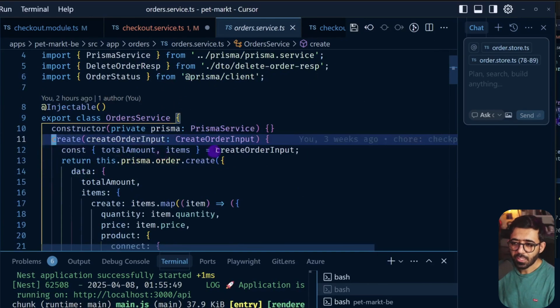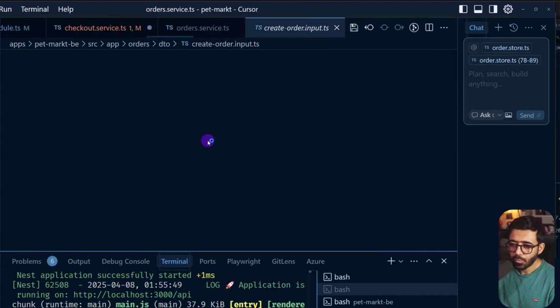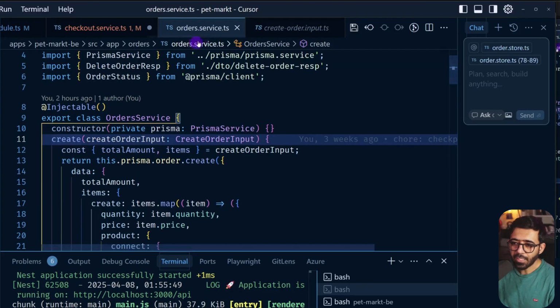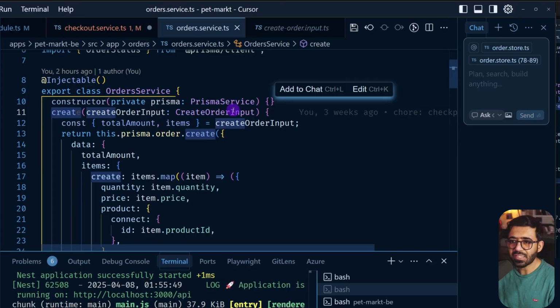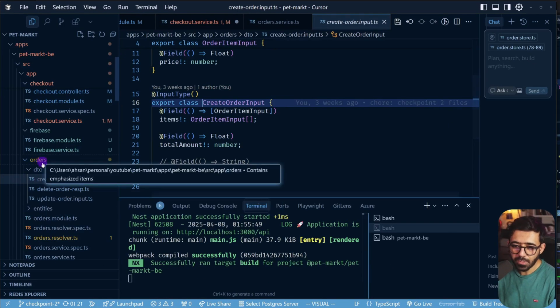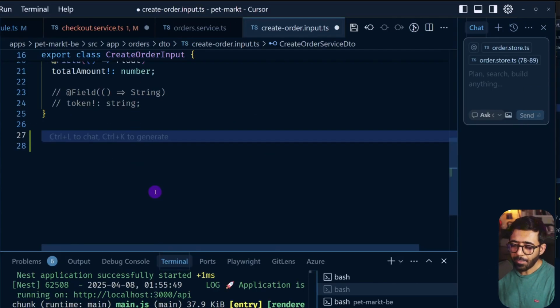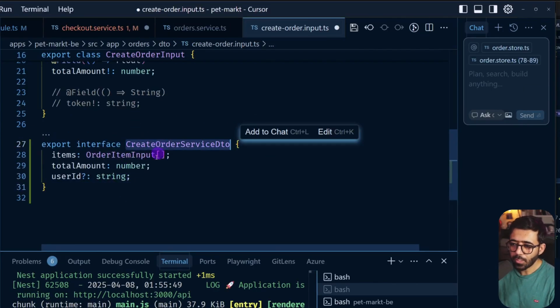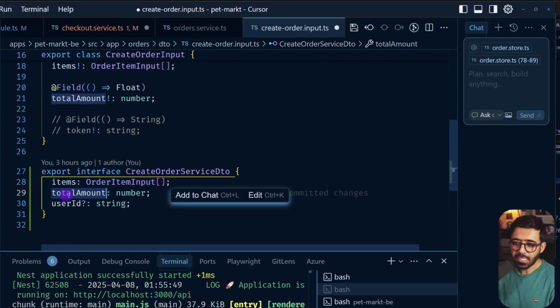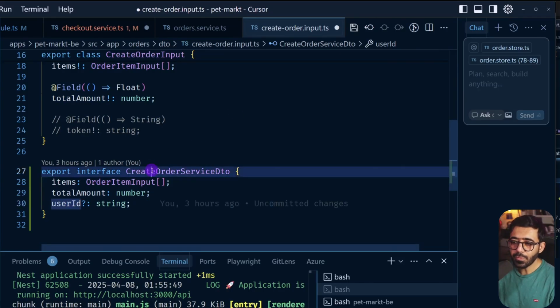In this particular situation, you can see that we have the create order input, which has the items, the total amount, and the token. But we don't really have user ID here. And in the order service, in the create method, we want to send the user ID and not the token. So I actually cannot use this create order input. We are going to have to create something else for this. So I'm going to go to the file where this is created, and this is in the orders DTO create order input. I'm actually going to create a new interface here called CreateOrderServiceDto, and that has the items, which has the order item input, then it has the total amount and the user ID. And we're going to use this in the service.